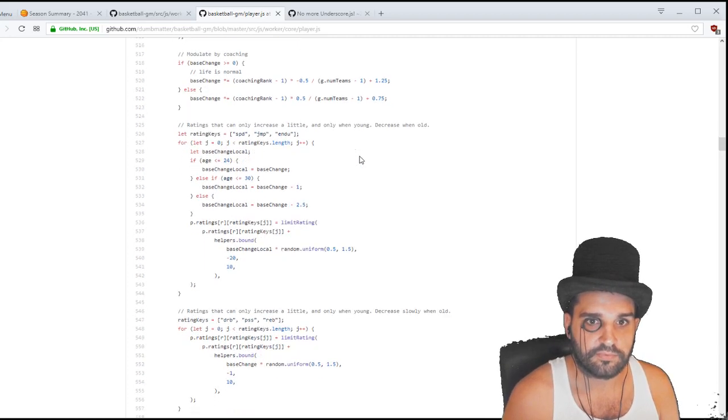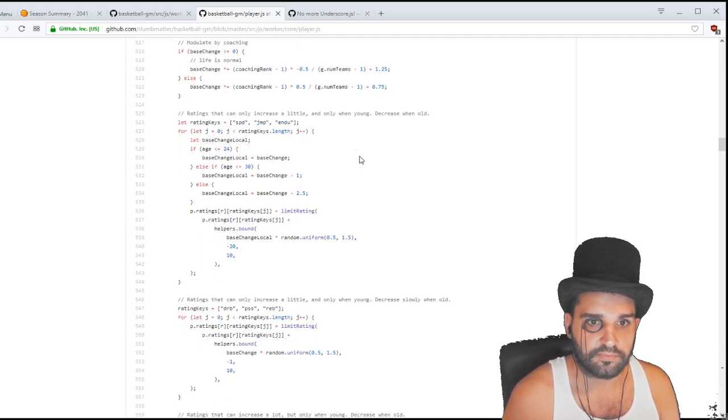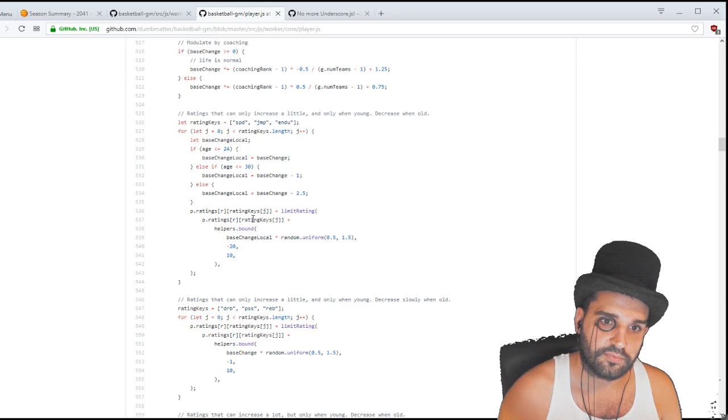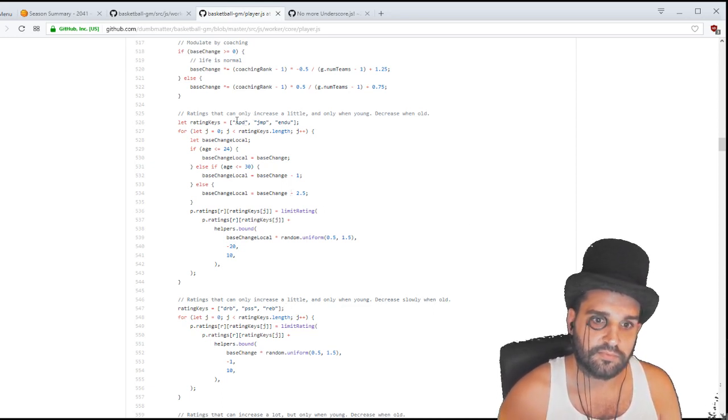And in between would be in between that. And then we have the actual change in the ratings. And so it's not completely senseless. There are different ratings that improve in different ways. So first we have speed, jumping, and endurance. And it says these can increase a little bit, pretty much only when you're young, and they will decrease when you're old. That mostly makes sense.